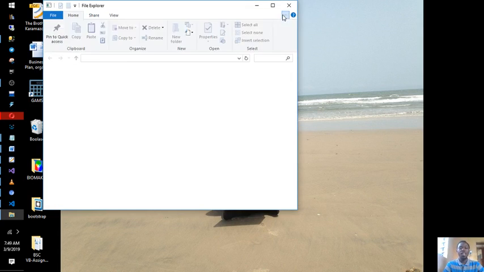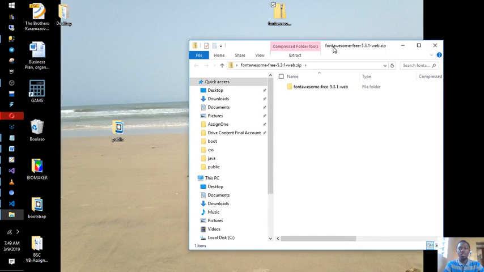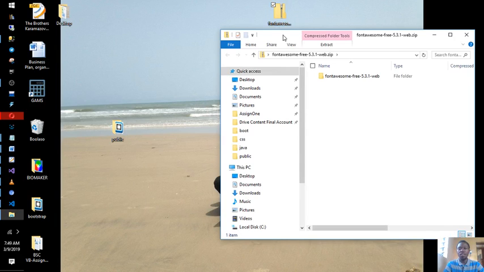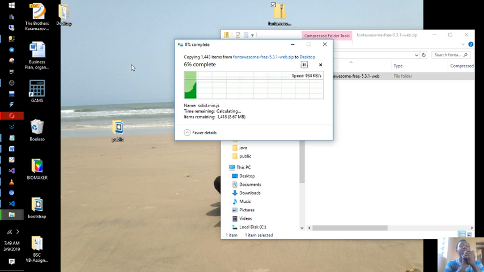Now after downloading, the next thing you need is to extract it. So if you have WinRAR, fine. If you don't have WinRAR, just double click and then drag it outside. And that is all. You are extracting it.